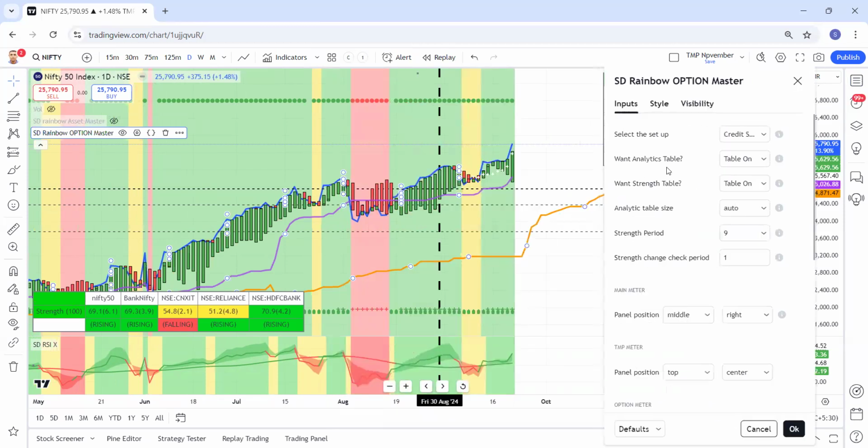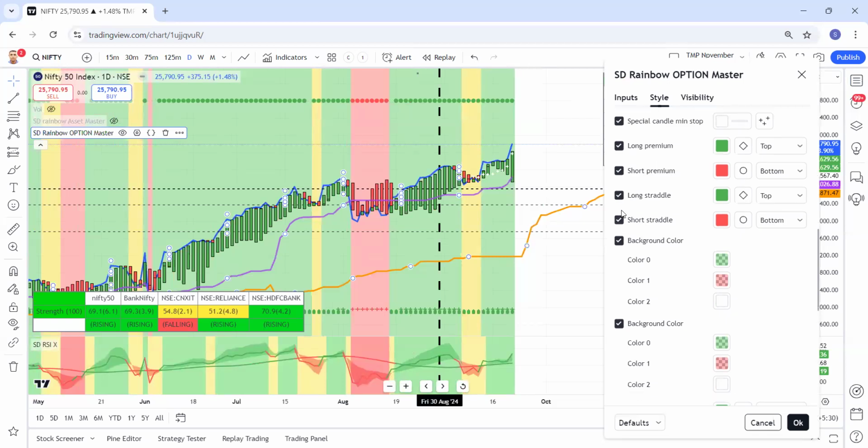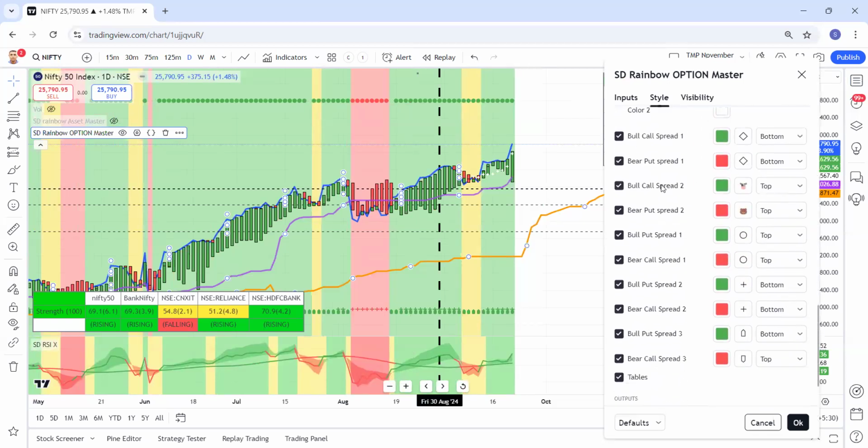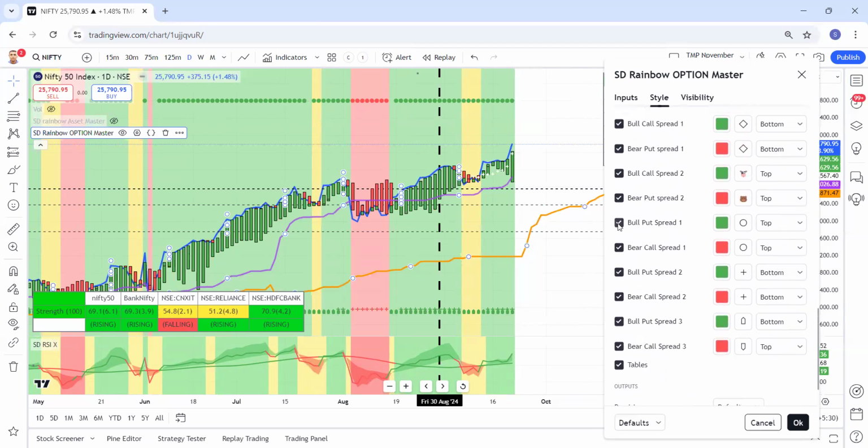Let's see the credit spread and style. Bull call spread, no, we are into selling. So we will get bull put spread 1. So you can see this is bull put spread 1. There is bull put spread 2. The signal can come, the cross signal. And we have bull put spread 3.